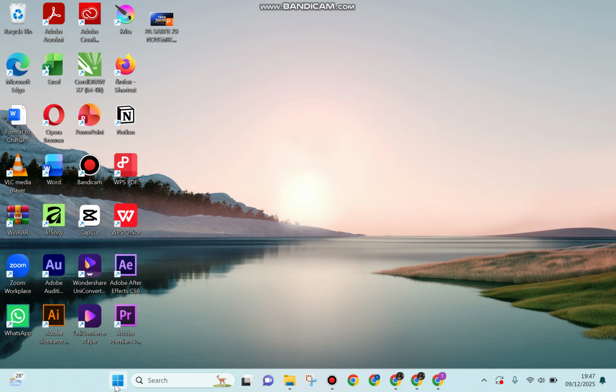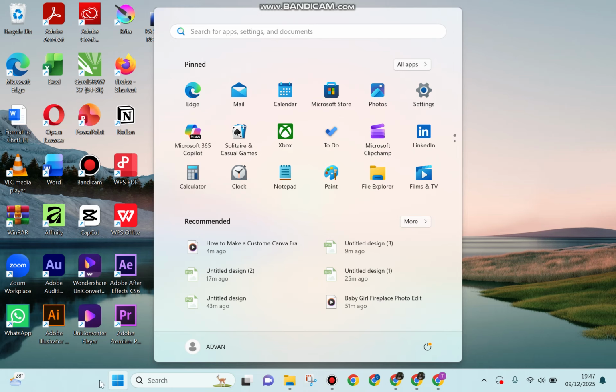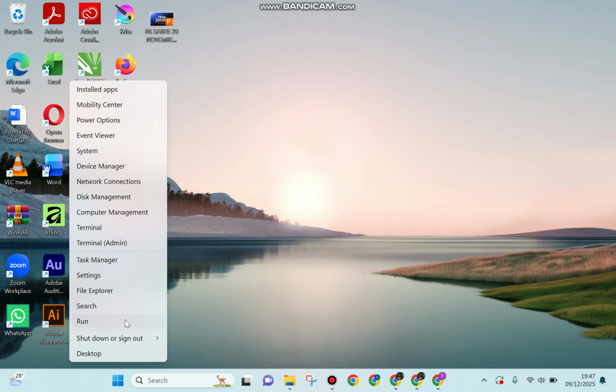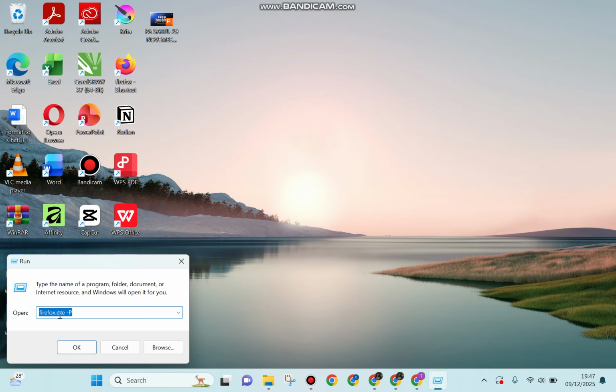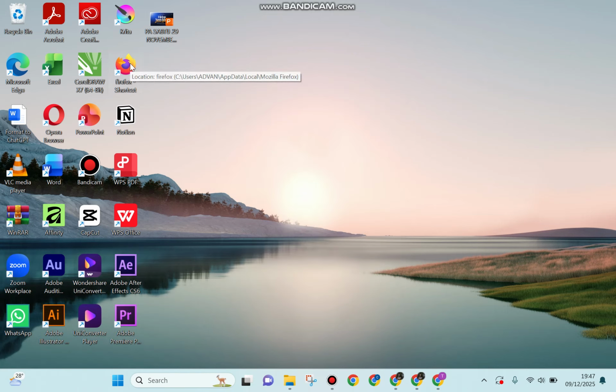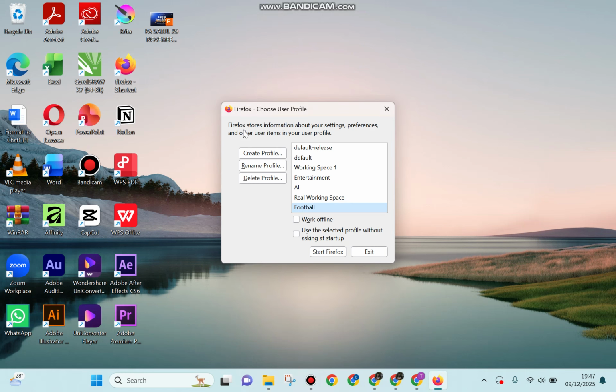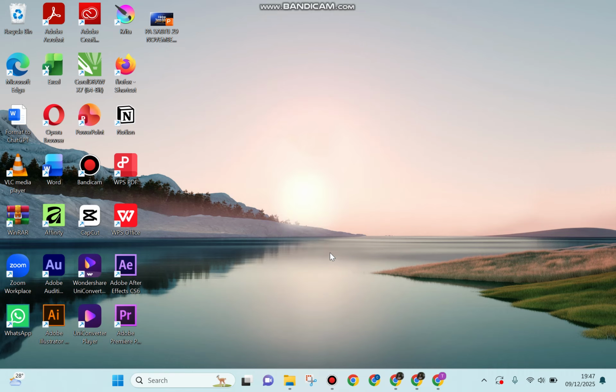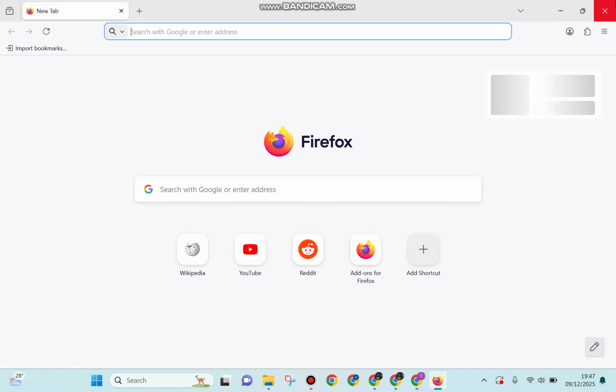And after you open this firefox.exe here, whenever you open Firefox, there will be a confirmation of which profile you would like to use for today. And for example, I want to open it for the entertainment. You can select it and start Firefox like this.